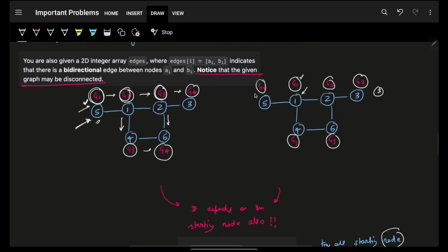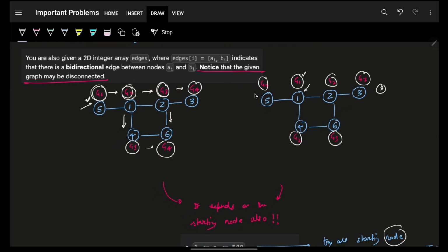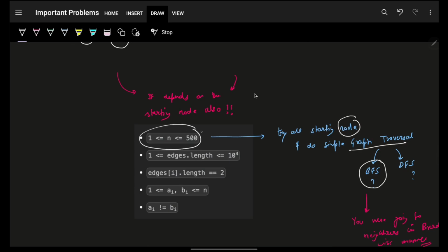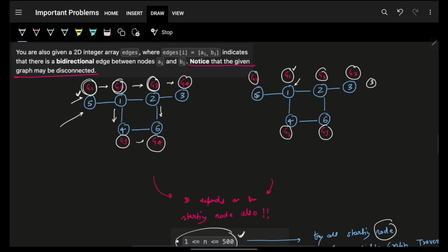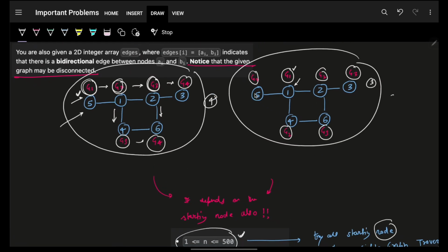So what I will do, I can simply use a BFS starting from every node because I know the complexity. N is 500, which means even if I run the BFS, BFS takes O of V plus E time. I have at max 1e4 edges. So still at max it will be 1e4, and I can run the BFS for all the nodes. And because of BFS, this will give me 4, this will give me 3, and I want the maximum, so I will take the maximum.